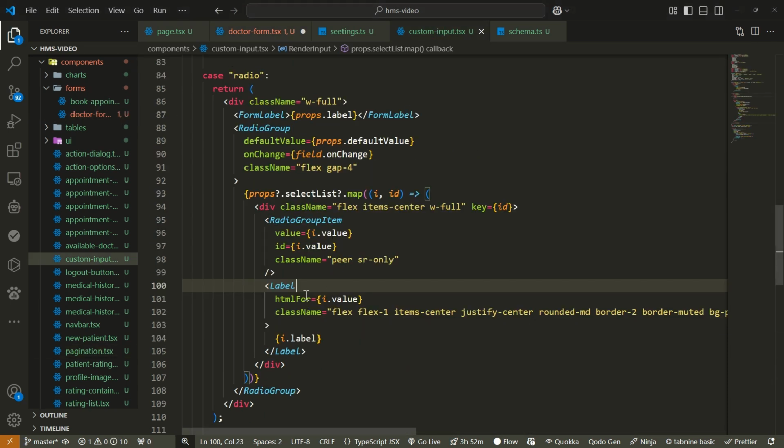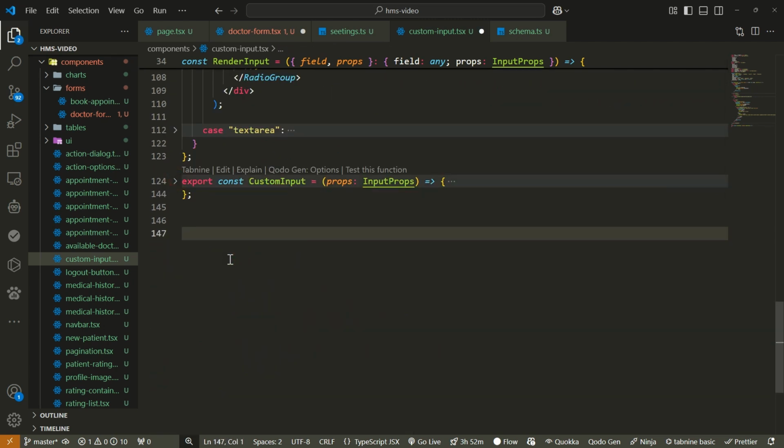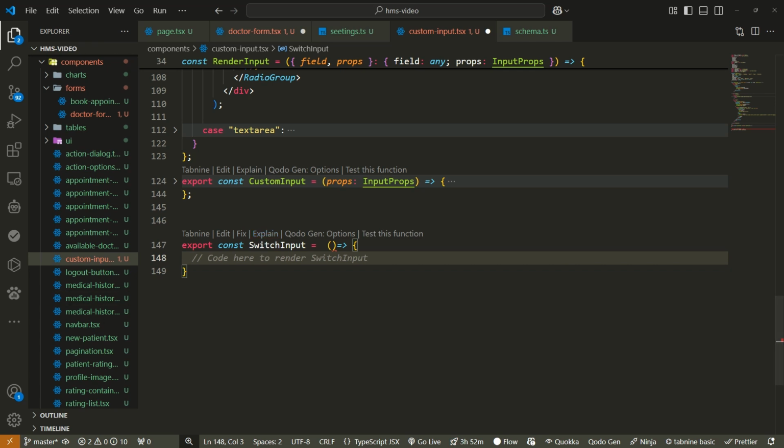So we'll go into the custom input here, and I want to put that one here. Export const SwitchInput, right? Great. Okay, so I will just bring the types.